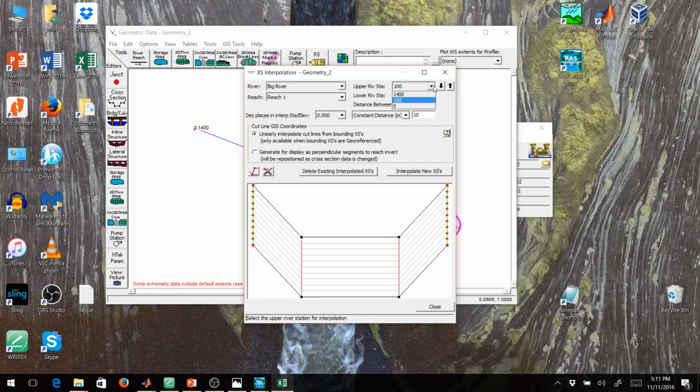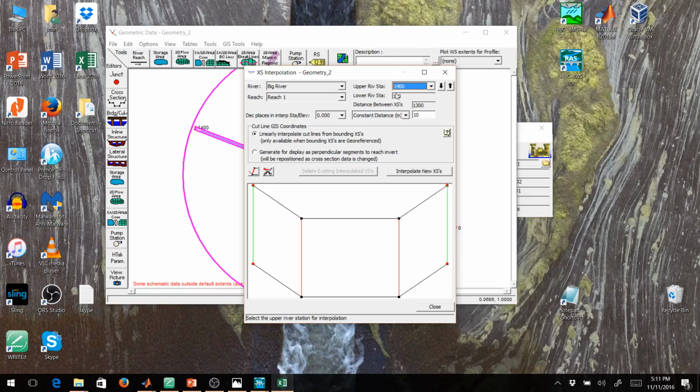Now I'm going to go to the region where we're less concerned about capturing. We don't have large curvature to capture. So go between 1400 and 100. And I could do a constant distance of 10. Let's see what that looks like. So it's 129 cross sections. That's pretty dense. That's overkill. We don't need that. So I'm going to delete those. And I'm going to use a constant spacing of 100. So again, constant distance of 100. And interpolate new cross sections. And it looks good. So I'm going to close now.